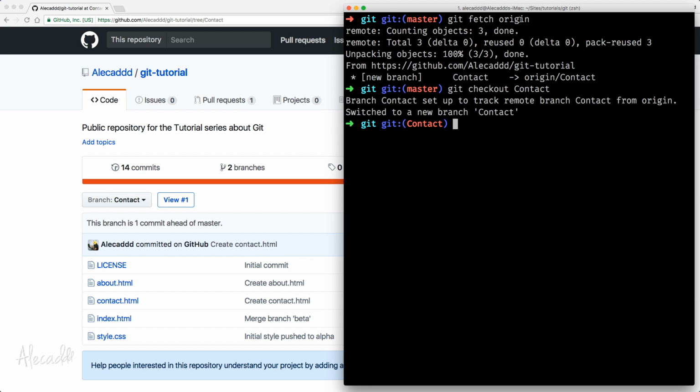Perfect. So this was really easy because with the fetch origin, we specify to the origin, that is our Git repository on GitHub, to fetch all the branches that we currently don't have on our local environment. If we wanted to fetch just a specific branch, you can just specify git fetch origin and then the name of the branch, colon, the name of the branch. So it's going to create the new branch by pulling just the branch from the origin.